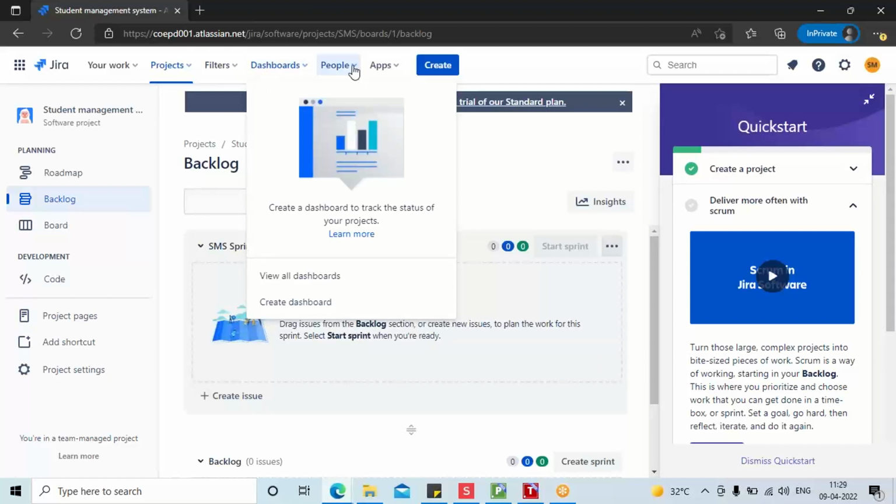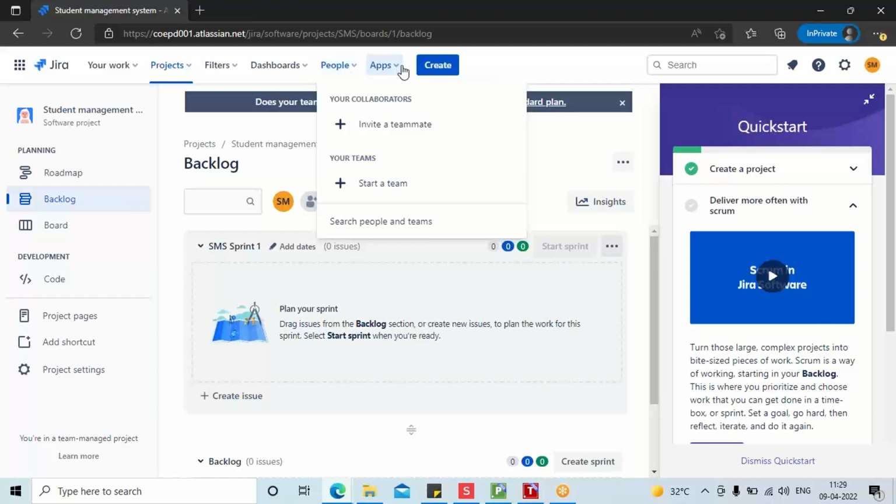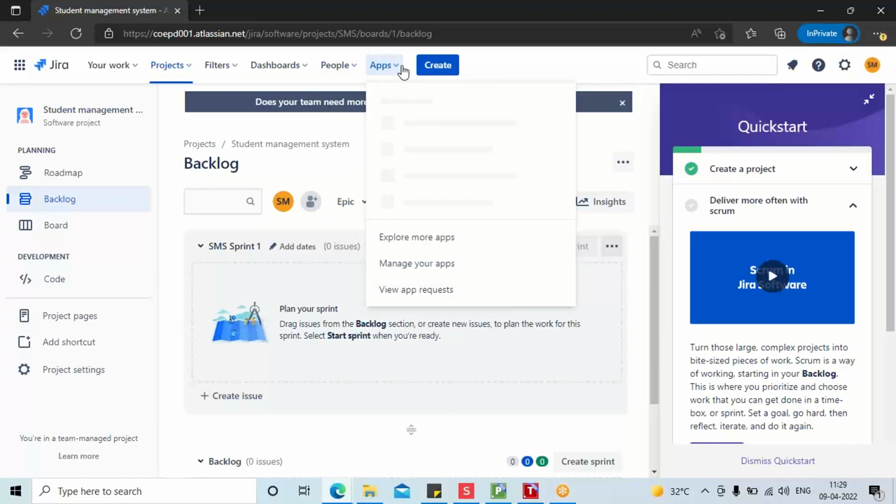Moving forward, we have people. If you want to invite your people, you can. And if you have any kind of applications you want to add, you can. Okay, guys? These are your features all about.